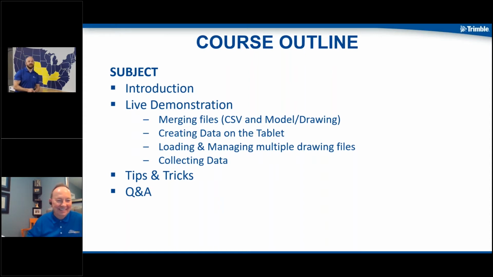So quick course outline. Today is all about, we kind of called it 101 data creation. So we're going to talk a little bit about data creation of data that was created from other authoring pieces and bringing those in. So we're going to do a live demonstration of loading and managing multiple drawings. We're also going to, again, show Trimble Connect for being able to manage that. We're going to also do point file creation from the tablet. So showing the layout user how to create data and how to add data, how to add offsets, and many different things like that, as well as a little bit of how to collect data in the field.